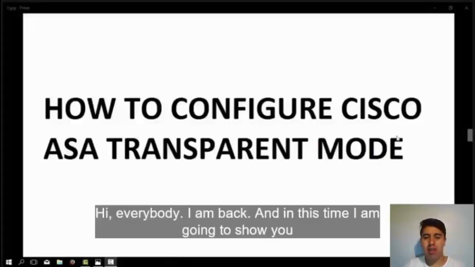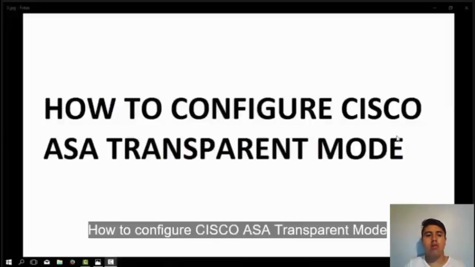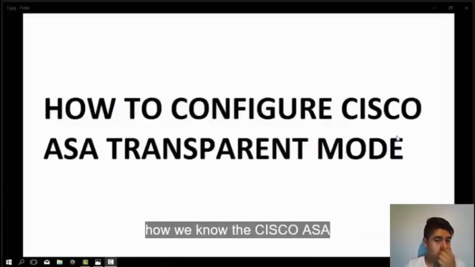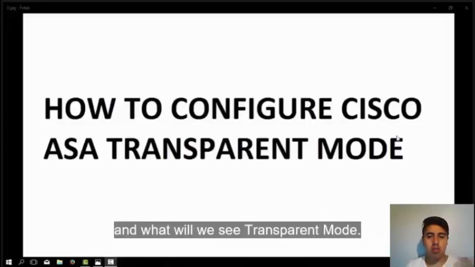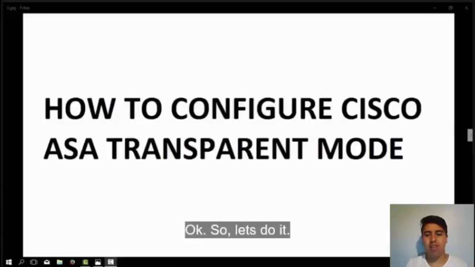Hi everybody, I'm back, and this time I'm going to show you how to configure the Cisco ASA in transparent mode. As we know, the Cisco ASA can be configured in two different ways: one is routed, and the other is transparent mode. So let's do it.